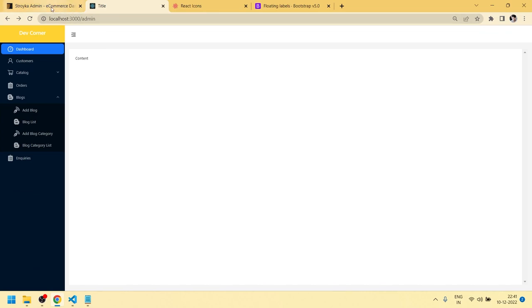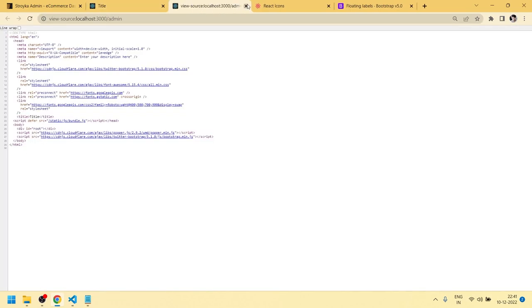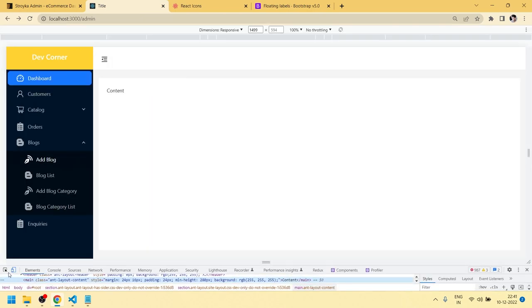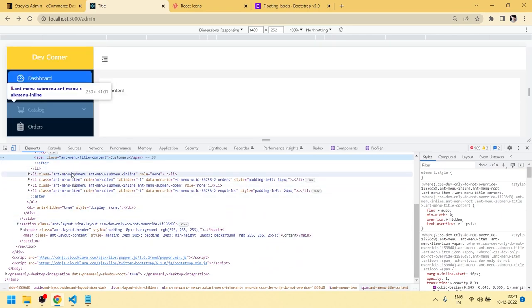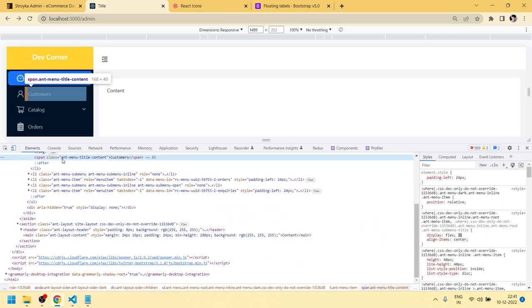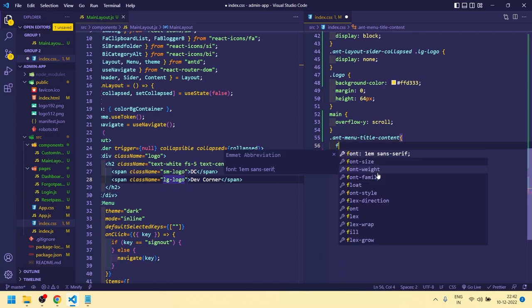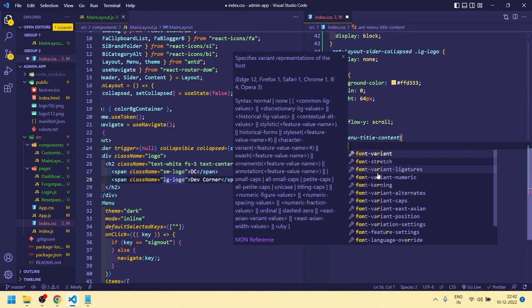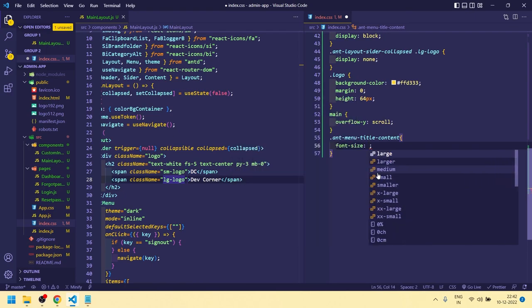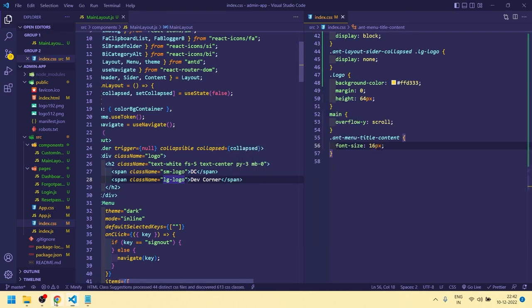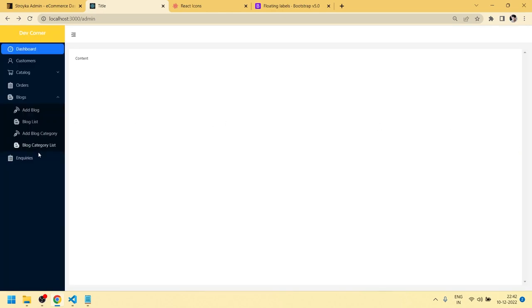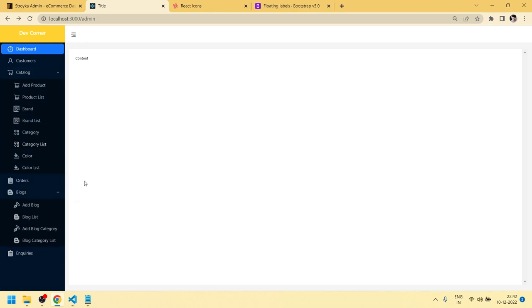After that, what we have to do is let me increase the font size of this. So inspect it. It will be the menu title content. Control C, dot this. Font size will be 16 pixel. Okay, yeah, now it is good. Now it is looking good.